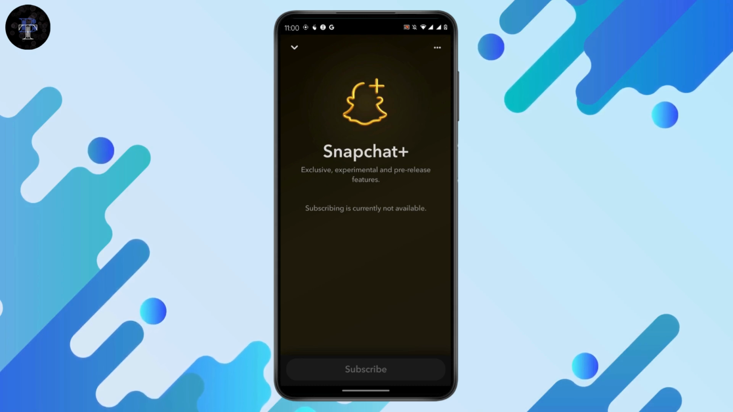So what you can do is turn on your VPN, change your location to United States or Brazil, and then go ahead and take a subscription of Snapchat. You can just do this and you can get a Snapchat Plus subscription.